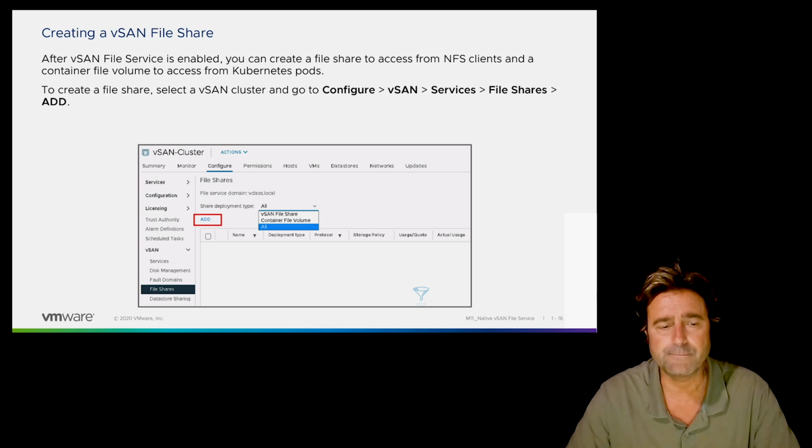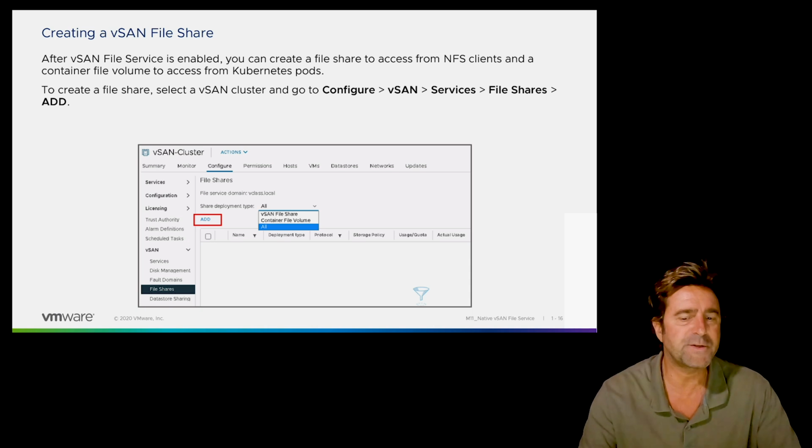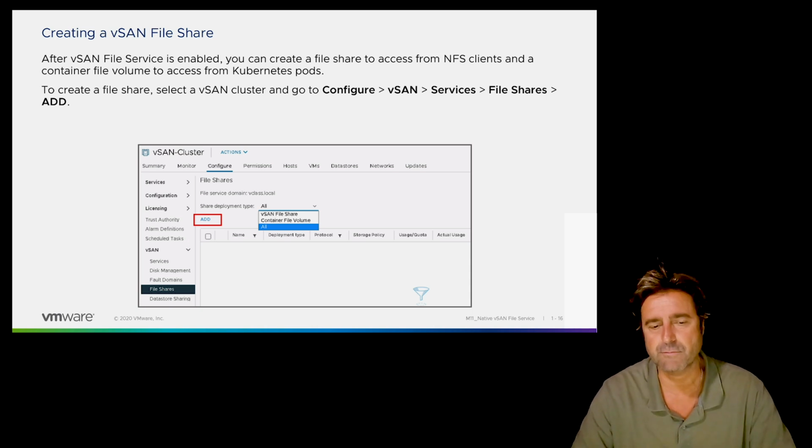Now, the idea here is that once we have everything in place, we want to create shares. And as you can see here, you have different choices.